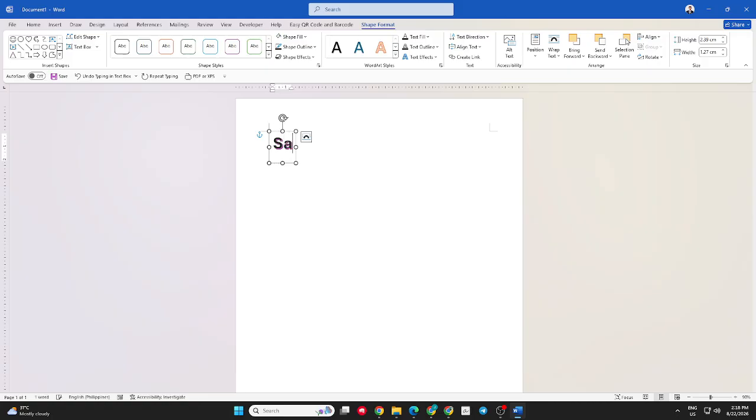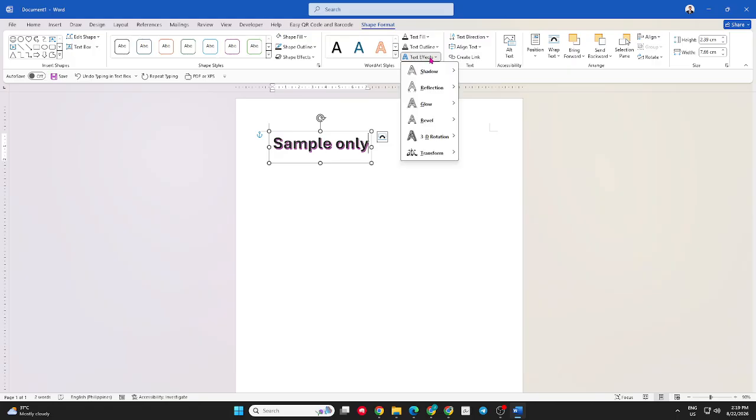Once you have entered your text, make sure the word art object is selected so you can access its formatting options. With the word art selected, navigate to the Shape Format tab in the ribbon. This tab contains several options for customizing your word art. Look for the Text Effects option and click on it to open the available effects.